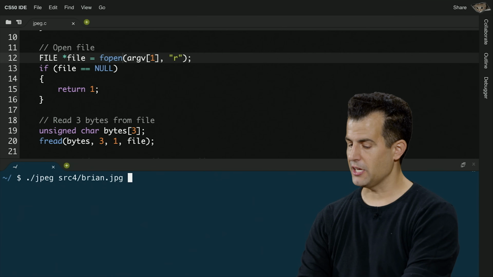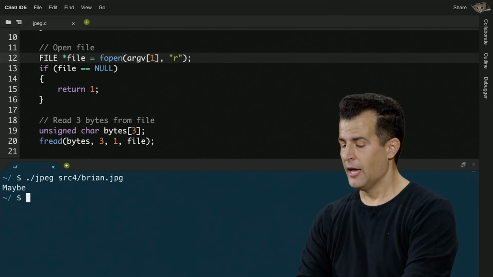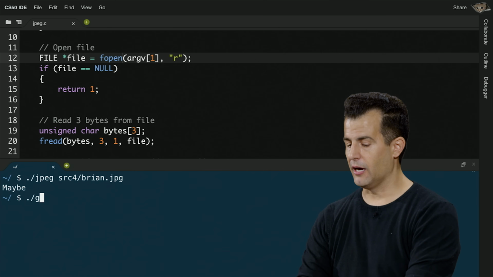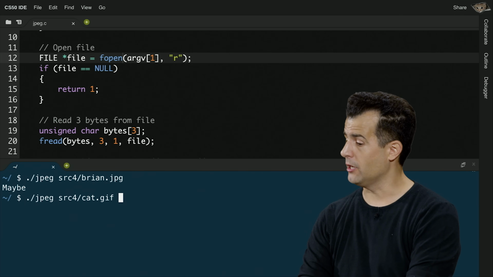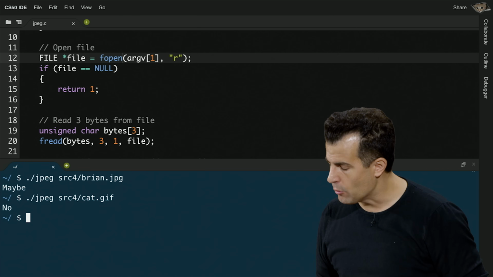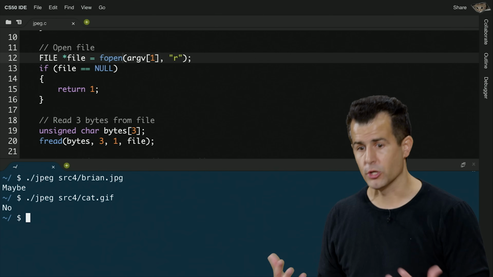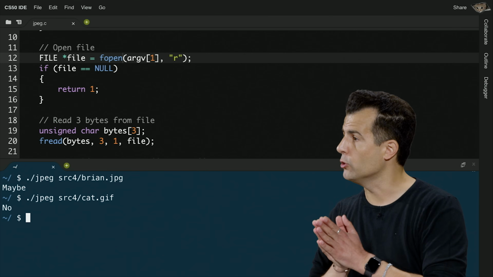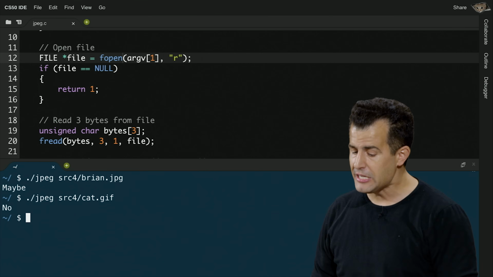directory on the course's website. He is maybe a JPEG. And then I'm going to go ahead and do JPEG on source4 cat.gif, which is no, not a GIF. Which is to say that once you have the ability to express pointers, we now have the programmatic capabilities not only to write files, but read them as well.